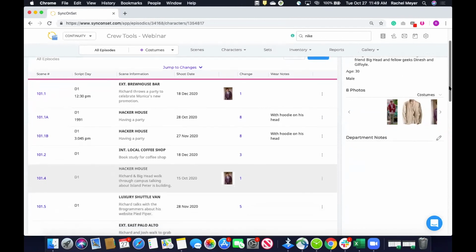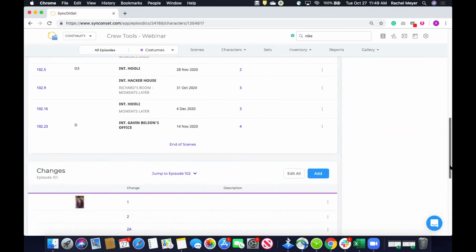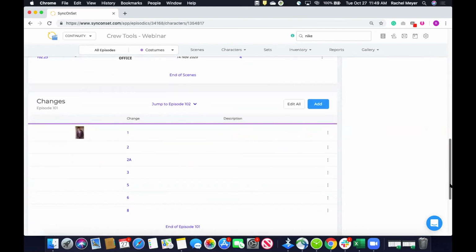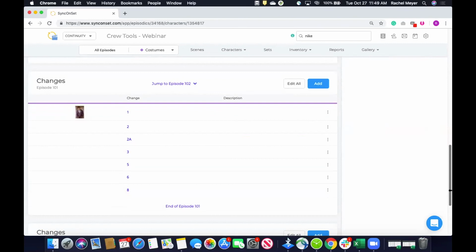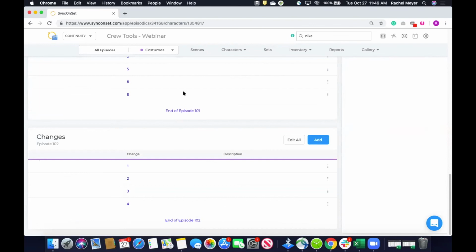In terms of being able to see both episodes, we can see that full breakdown here for episodes 1 and 2. And then I just wanted to jump to the bottom here to show you that it will also show you the full change index per episode as well. So you can start to really get a nice clean list of all of the changes for that character on an episodic basis, rather than having to jump back and forth in between each episode.